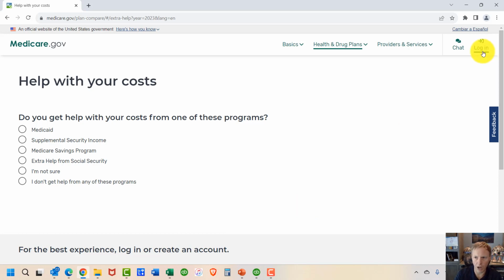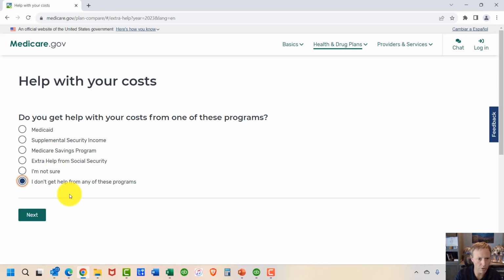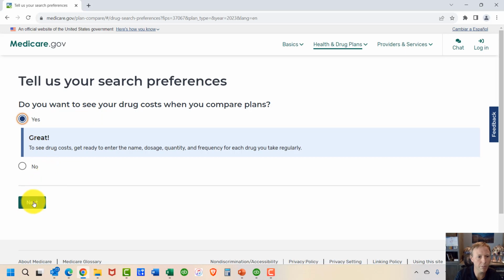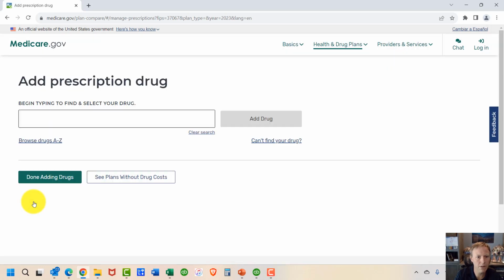As I mentioned, you would have the option here to log in if you want to do that at the beginning. On this one, if you do get help from one of these programs, you can select that, but if you don't or aren't sure, you can just select one of these last couple options and click Next. Yes, we want to see drug costs when we compare plans. That's the reason we're doing this.